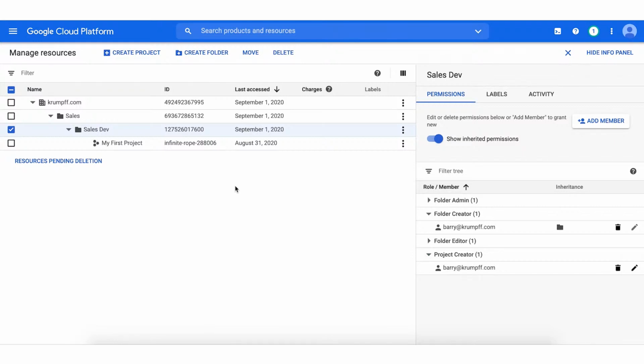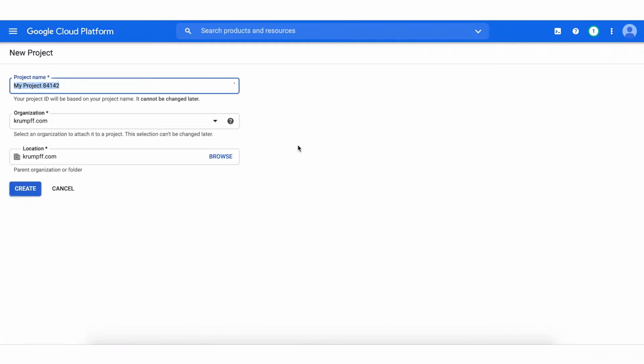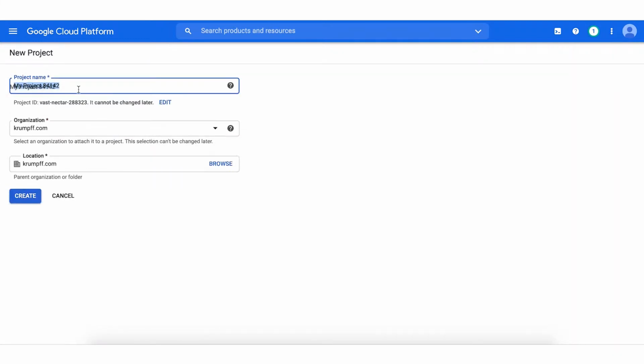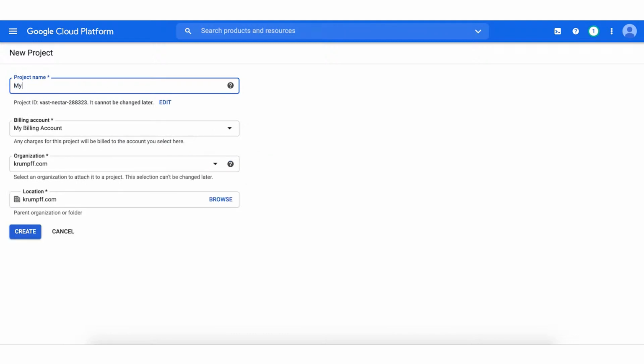The next step is to create a project. So we click the Create Project button, and we're going to give it a name.